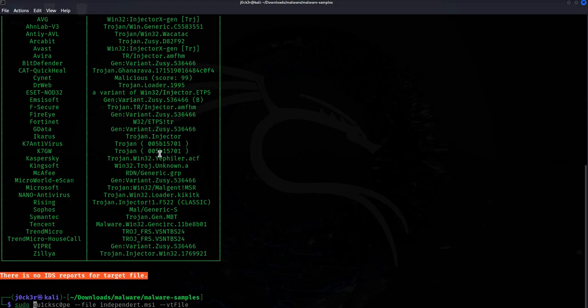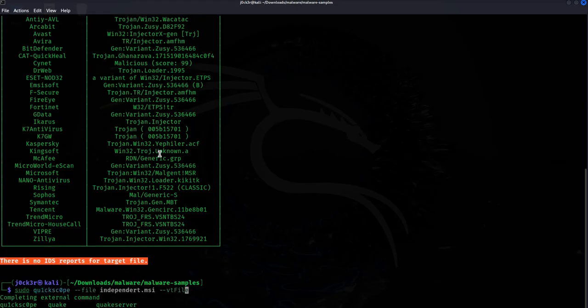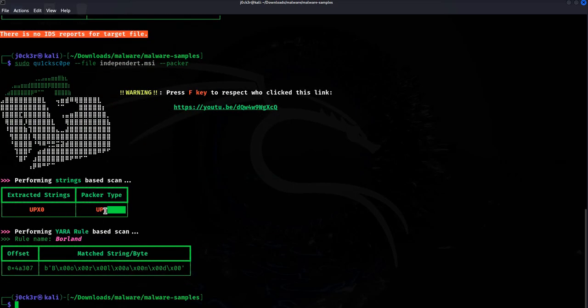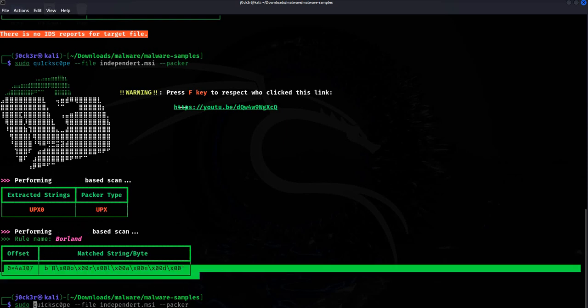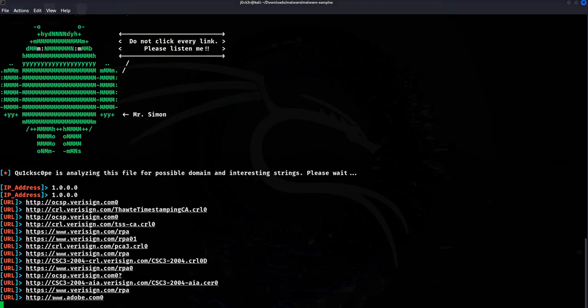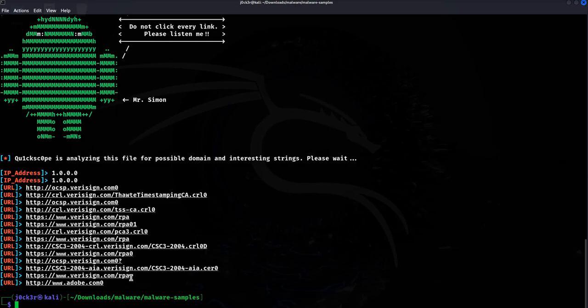But what is the packer on it? So let me just find the packer. This is the old legacy malware packer, which is UPX. Now if you know, this is the offset for the UPX itself. Let's find if there are any domains in this, if we can identify certain IOCs.